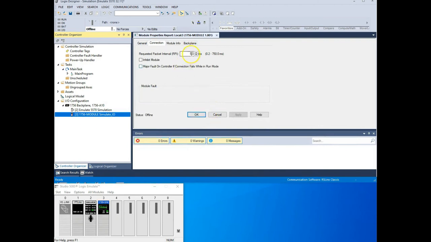Okay, now this is the other thing, is that Allen Bradley does not suggest keeping this at 5 milliseconds, even though that's kind of what comes up standard. You want to change this to 50 milliseconds on your connection. Okay, so we're going to hit OK here.